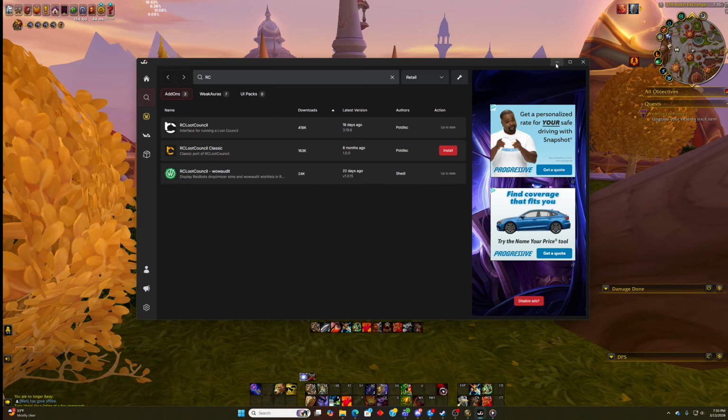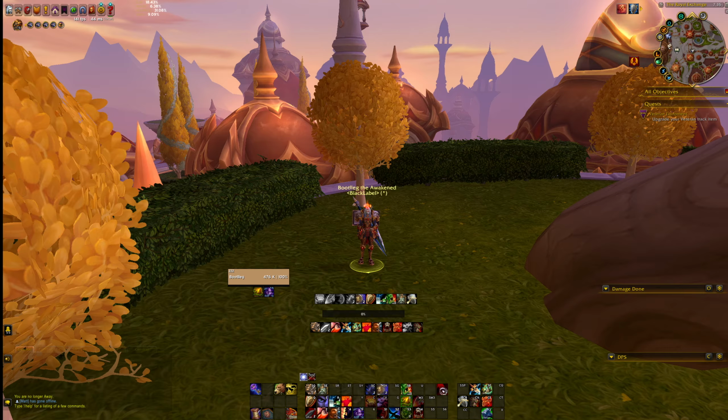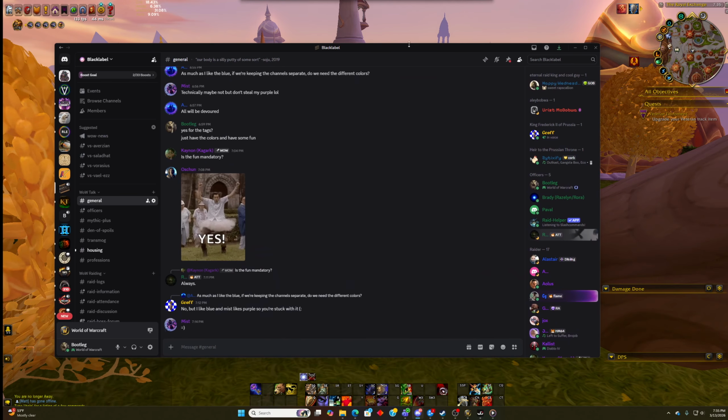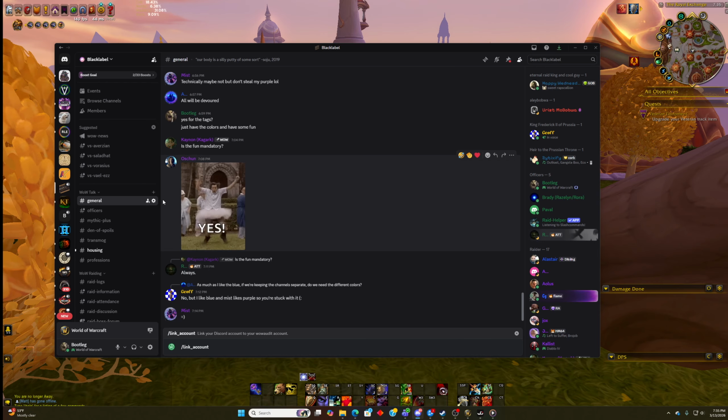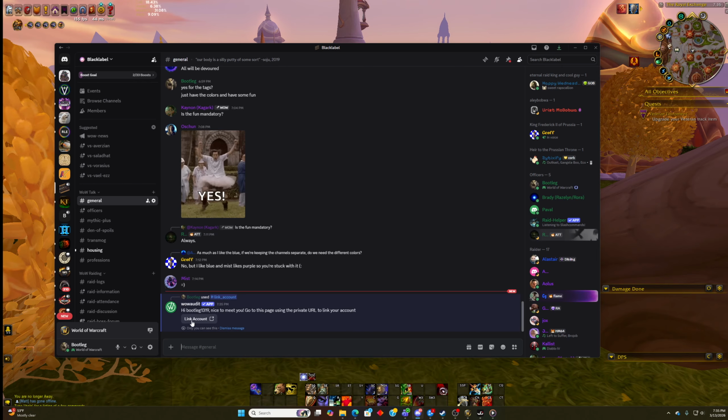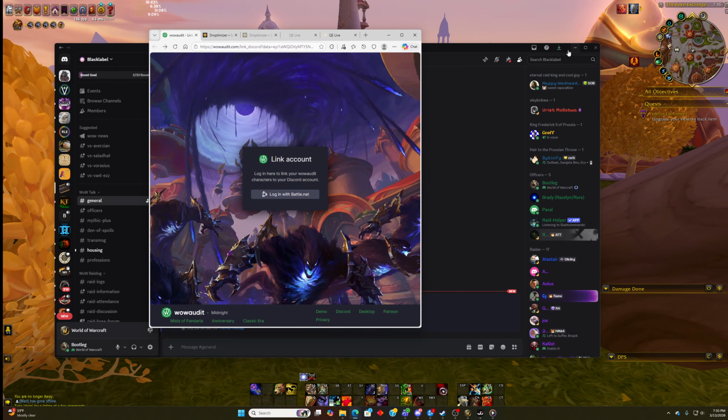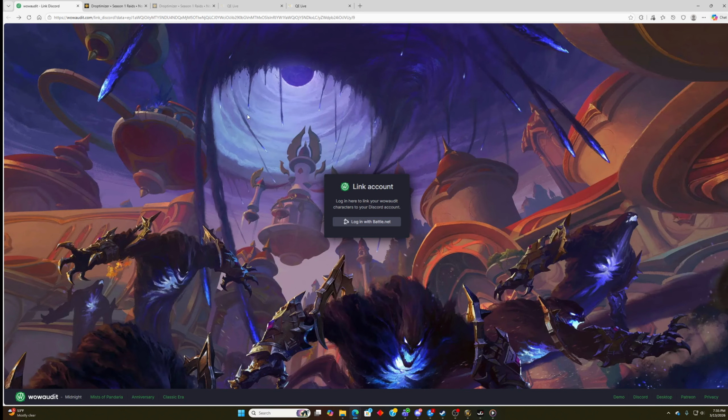Once those add-ons are downloaded, you're going to actually go over to your Discord channel. For this example, we're using my guild, a guild I'm part of, Black Label. In any of the channels, you're going to do /link. Look for the link account with WoW Audit. You're going to enter. Click the little URL. That's going to bring you to this page. It's going to be a WoW Audit page. You're going to hit login with BNet. And this is also going to link your Discord at the same time, which should be really cool. Takes a couple seconds.